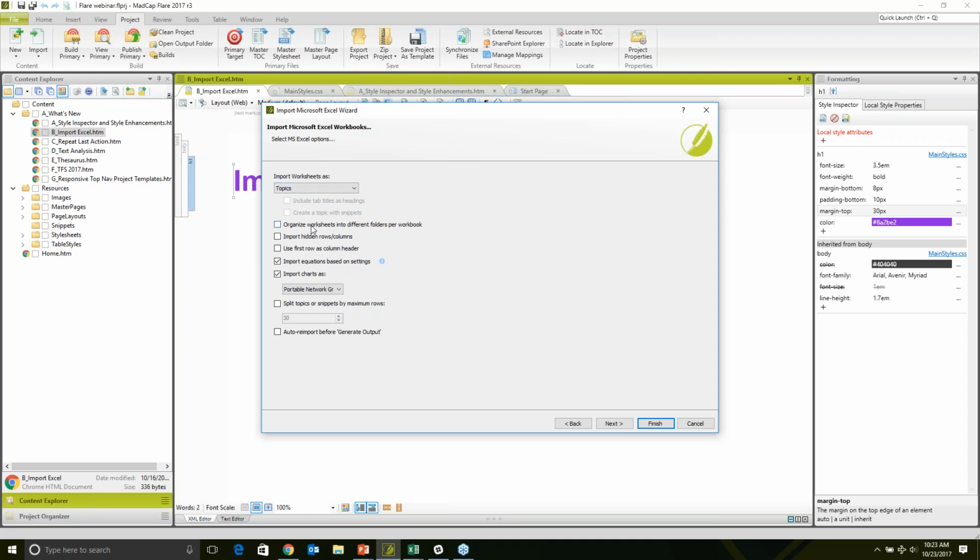We can choose to organize the worksheets into different folders per workbook when we import them. So we may select this option. Again, if you're importing multiple workbooks at once, I'm only choosing one this time, but if we were bringing more in, and you want the resulting files to be stored in separate folders in Flare, then you may want to check this box. If you don't select this option when we import multiple workbooks, then the files are just going to be placed in the same folder in Flare.